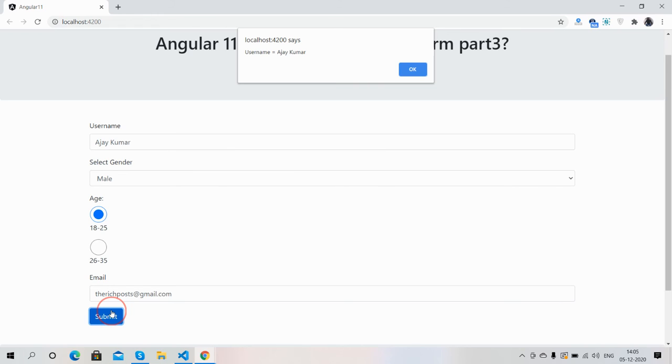And friends, in my next video, I will show you how to reset reactive form input fields after submit button clicked.